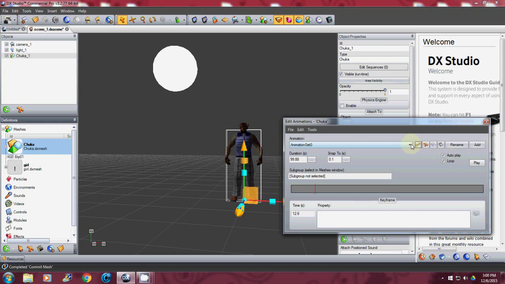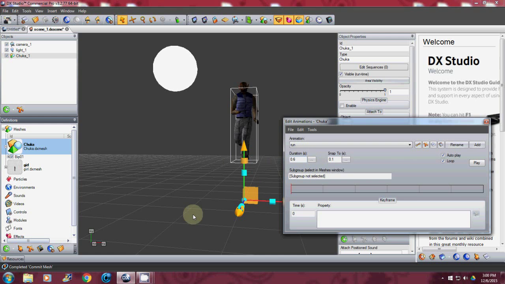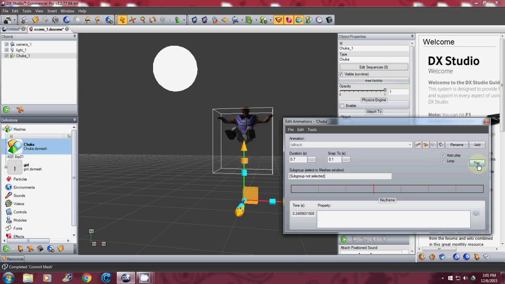Now if I go up here, you'll see that I have run and I already split one called fall back. So let's click on run, and then we'll play. And you see that it's a straight play animation. And if we hit play again, let's go back here and you'll see I did a fall back, and we'll play that and you'll see that he plays the fall backwards.